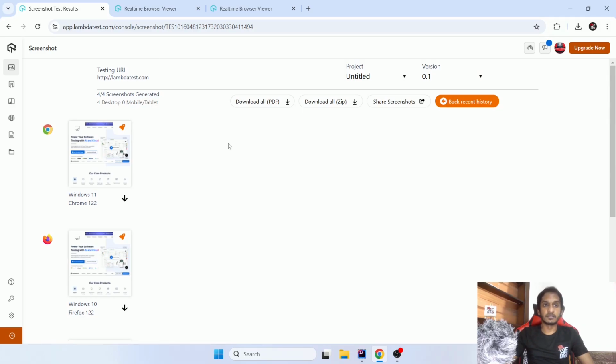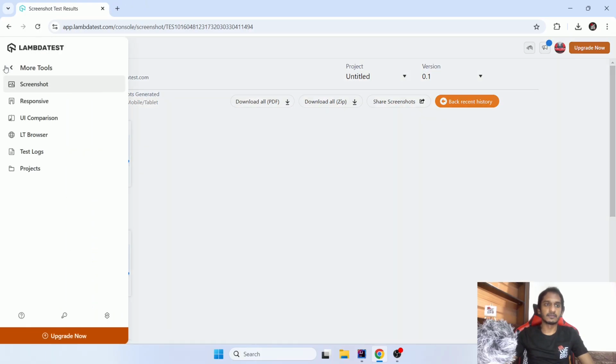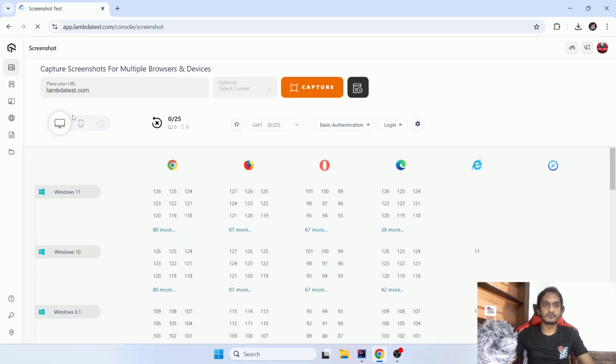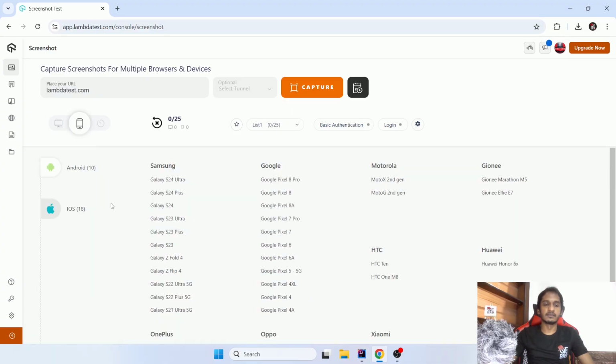So I hope that part was clear. So the real-time browser view I will remove, and then here if you go back to screenshot, now you can switch between the desktop versus the mobile. So if you want to do the same test on mobile devices on Android, iOS, the options are here. So you can select combinations of different devices like this, and then you can launch it for taking the screenshots.